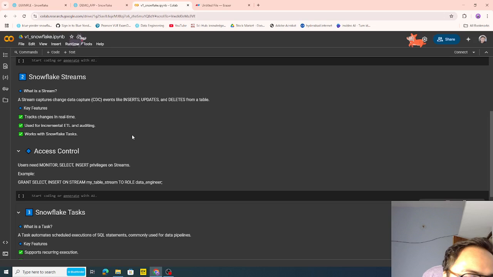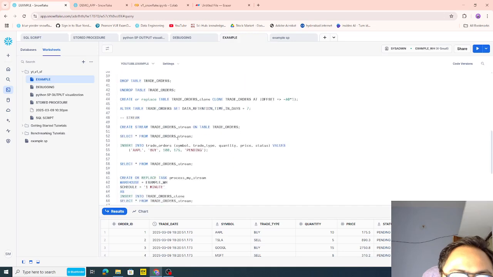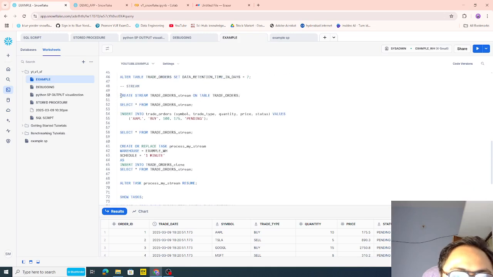All right, now let's see some examples for tasks and streams. So here you can see you can also clone from your time travel. This query will give you a clone in time. And you can also alter the time travel restoration date. The syntax for it is data retention time in days. Now in stream, it's similar.